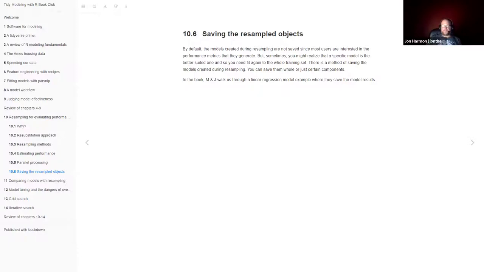All right, so that's the chapter. I hope that wasn't too bad. Does anyone have any questions that we didn't get to? And more importantly, while we're thinking about any questions that people didn't get to, who wants to do Chapter 11, Comparing Models with Resampling?